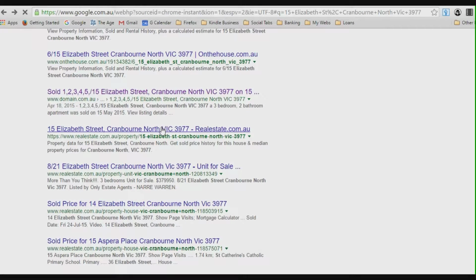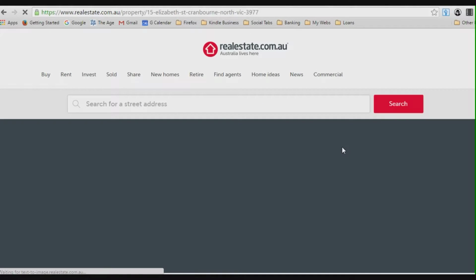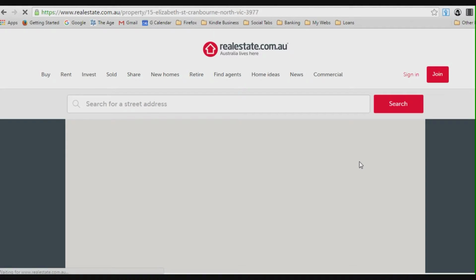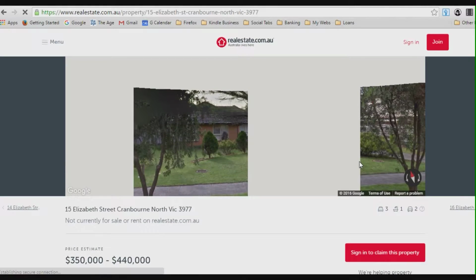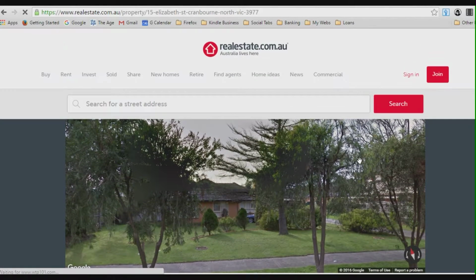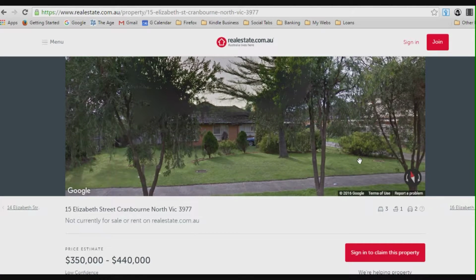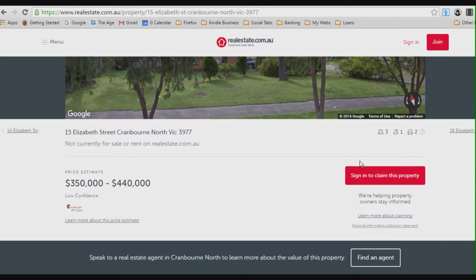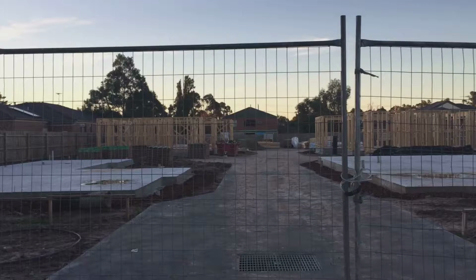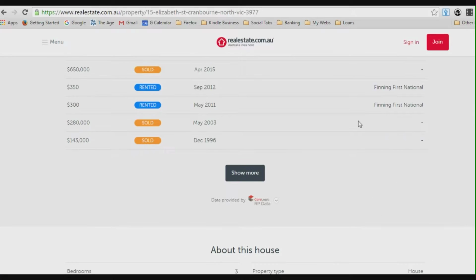So if you go a bit further down on realestate.com.au, you have more details because they keep every property history in Australia. And the estimated value is about 350. So that is the old property look, but I'm going to show you an image of the current situation. So as you have seen before, this is what it is right now. So there's 6 units coming up and that was how it was.